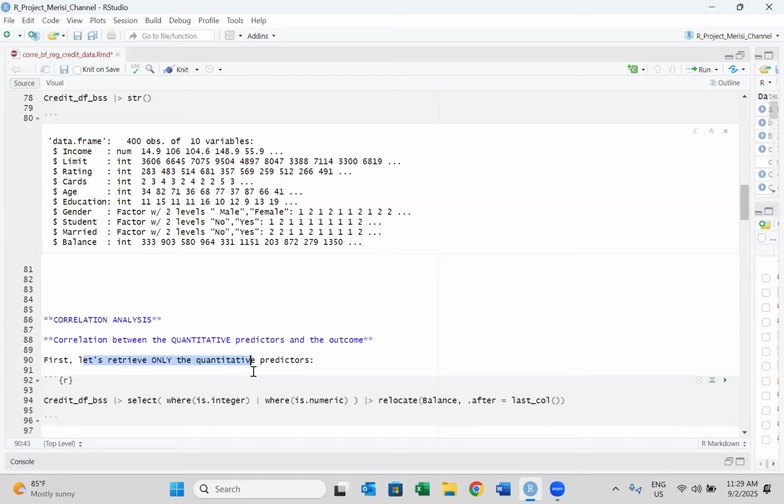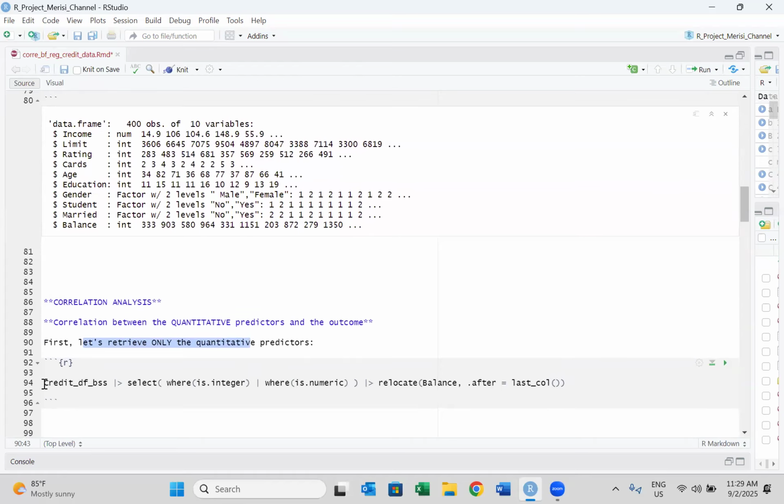What I do is, from the data frame, select, and then inside the select function, I wrote that expression right there. What does that expression do? I'm saying select any column where the type is integer, or, that vertical line is the logical or in R, where the type is numeric.